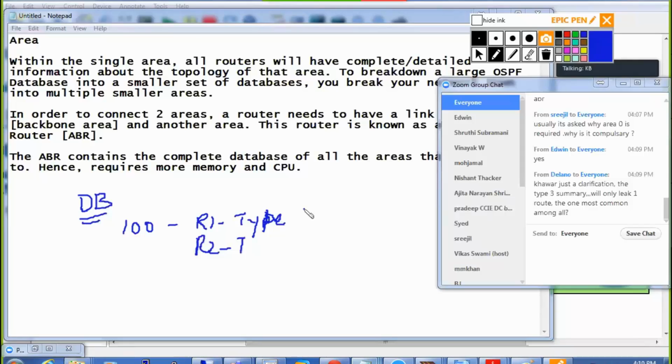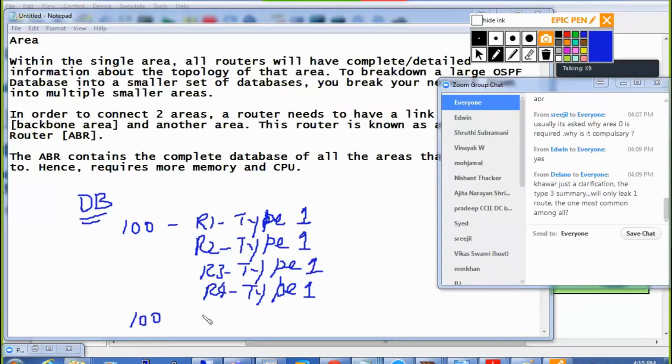R2 will list it as a type 1. R3, because he's also connected to it, will list it as type 1. And R4 will list it as type 1. All four will list the same network because they're all connected. Plus, you'll also have another LSA in the same database for type 2, which is done by the DR, whoever the DR is, which will list that R1, R2, R3, and R4 are four routers on this multi-access segment, and this is your type 2.